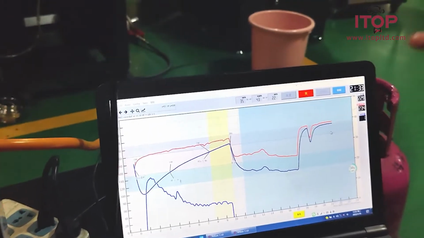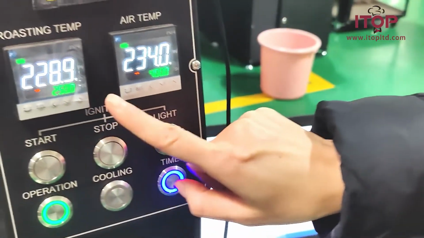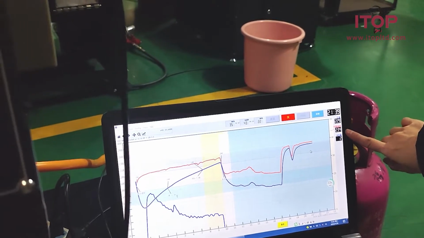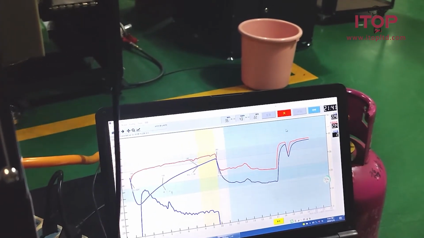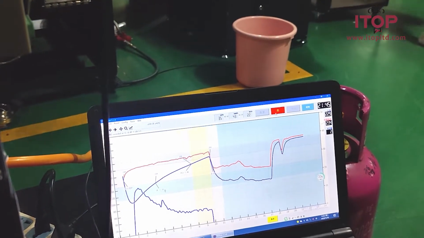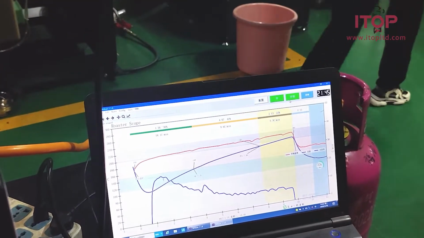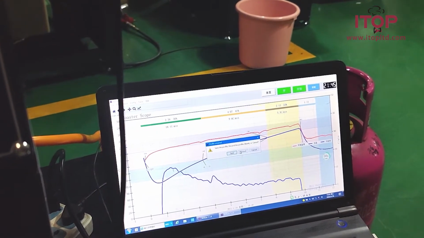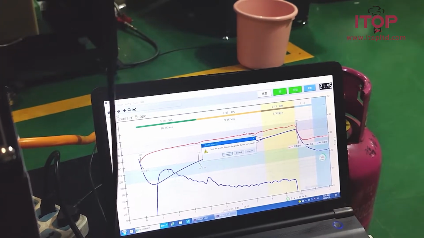As we can see, the USB and the computer are already connected. So we found that the bean temperature and air temperature displayed on the computer are almost the same as the one on the USB display. This one is nearly 229 degrees Celsius and the temperature shown on the computer is 229 degrees Celsius.